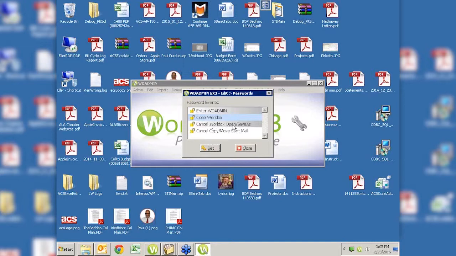The other one is to cancel the Worldox on the open, save as, or on the copy or move for the sent mail. Now, I said there were three. These are actually the same thing. It's canceling on that save. So there's technically 4 places that you can put that password. But again, it's to prevent the canceling of Worldox.